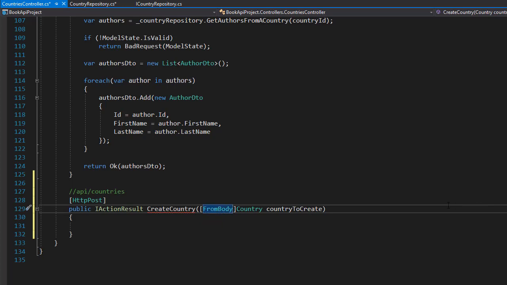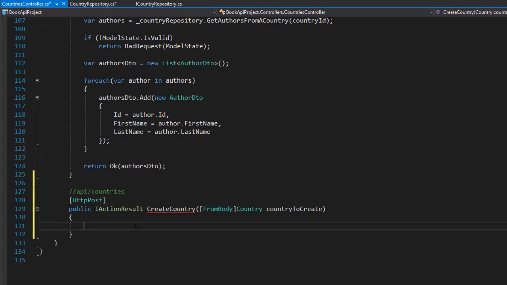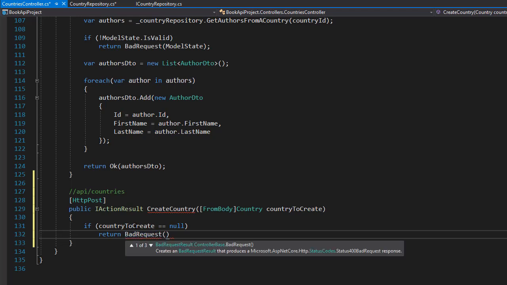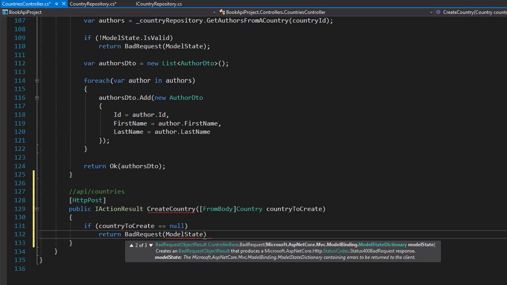Alright, so we have the object to create. First, we need to make sure that the object is actually valid. So we check if the country to create is null, and if it is, we return bad request status. So that's a simple if statement, and we'll check if the country to create equals null, meaning that the user submitted an empty form, for example. And if so, we will return bad request. And we can return the model state with it.